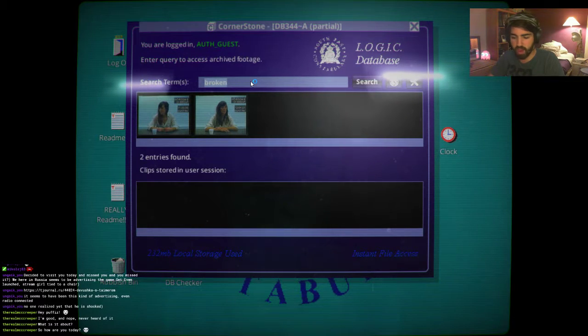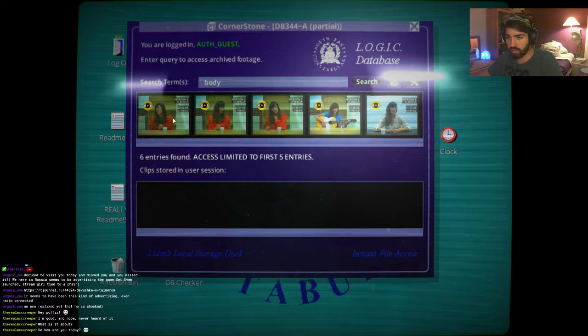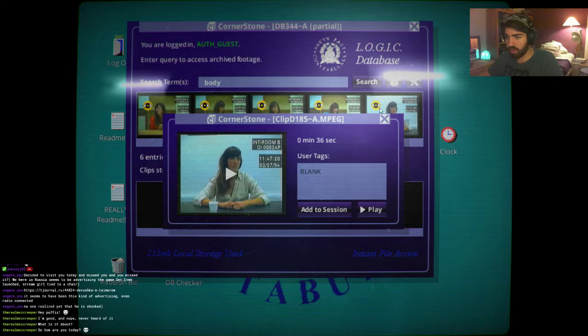It's kind of creepy. We saw ourselves in the freaking thing. Alright, so it's saying body. I need this one because this is the latest one.